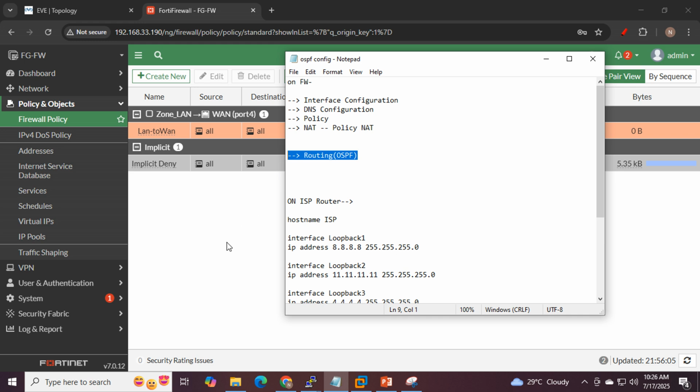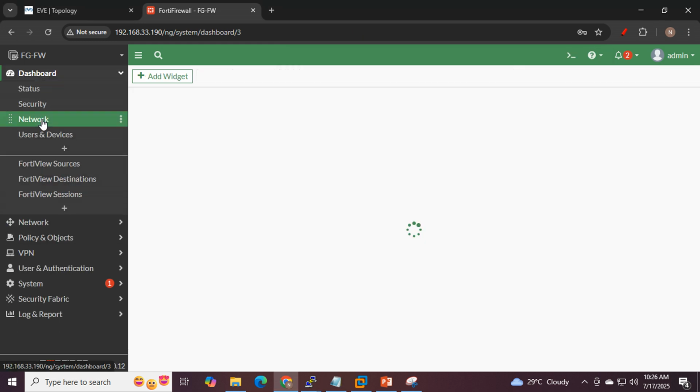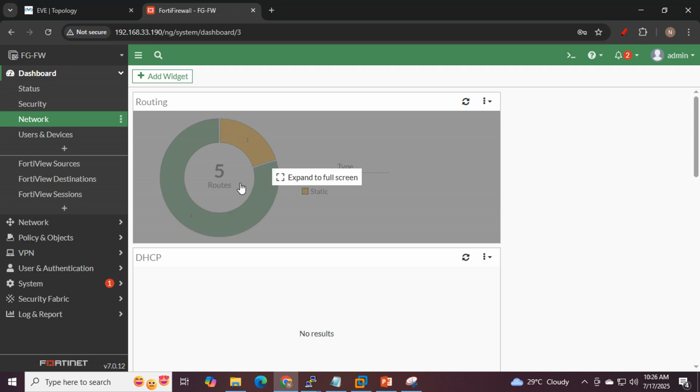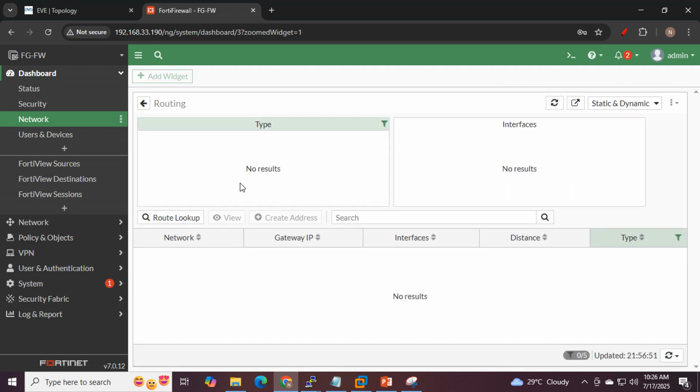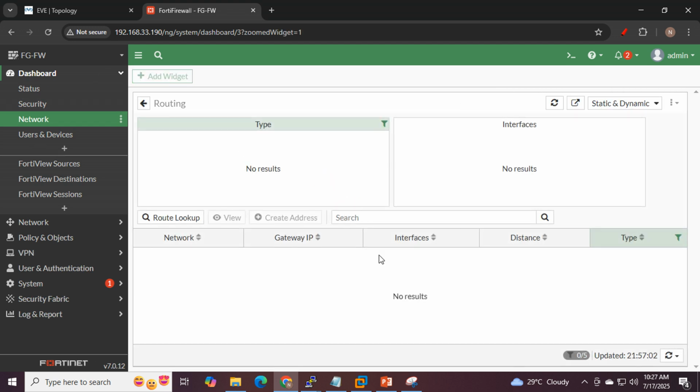Before configuring routing with OSPF, let me show you something. Go to dashboard, go to network, and there is a routing tab. If you expand this, nothing is there. Sometimes it's not loading. Let me quickly reload this. Okay, so right now nothing is here.